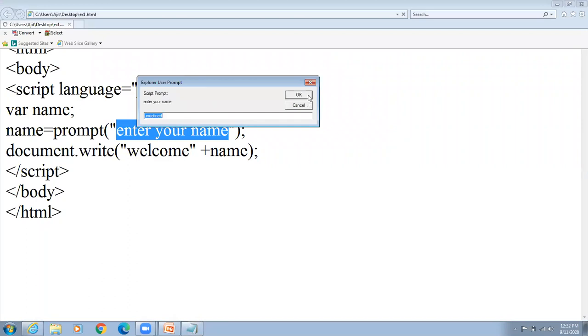There are two buttons in a prompt box, OK and Cancel. If I click on OK, whatever value is inserted in this text box is accepted. And if I click on Cancel, it does not assign any value to that particular variable. It will not accept. Enter your name. It is undefined. Remove that undefined and write your name, for example, ABC. Click on OK. What will happen? Welcome ABC. Why this output?